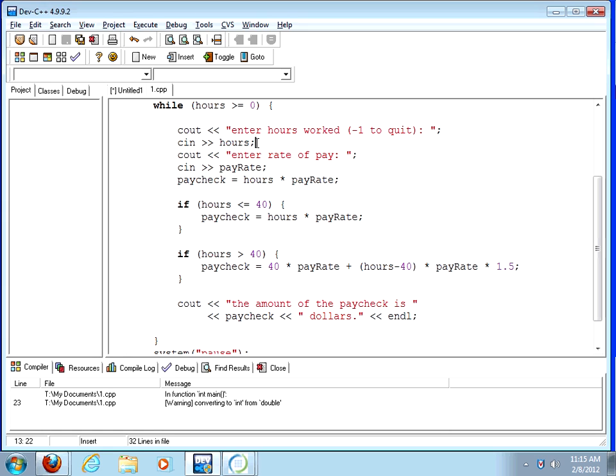Well, that's not going to solve the problem of after I enter -1 for hours, I'm still going to get the rest of this output. So that's a problem. Okay, so I understand what you're saying.